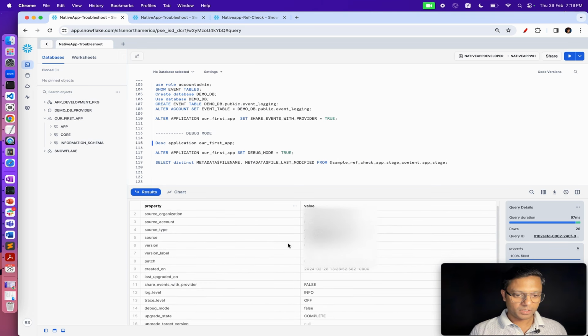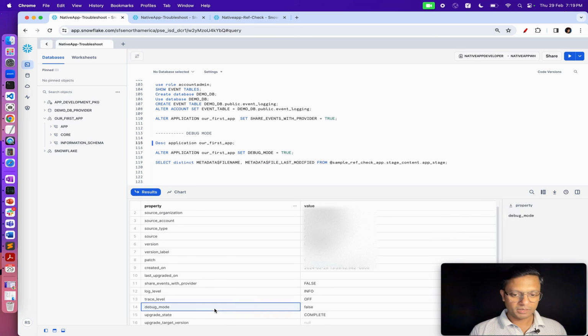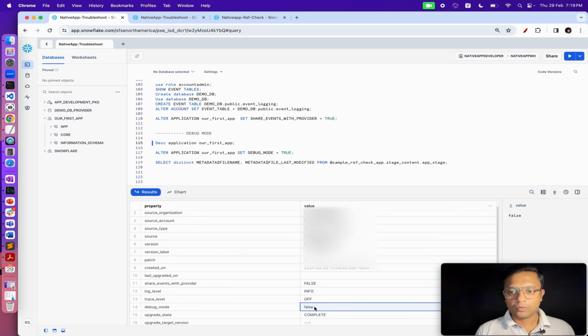Give me a moment. I am not able to see. Yeah, you see, debug mode is false. Now, I have a select statement out here. What am I doing? I am querying this app. Let me change the name of the app. Our first app, stage content dot app stage. Now, if you remember, we uploaded all our code content, the README file, the manifest file, and this setup.script. Those three files have already been uploaded into this stage, app.stage.